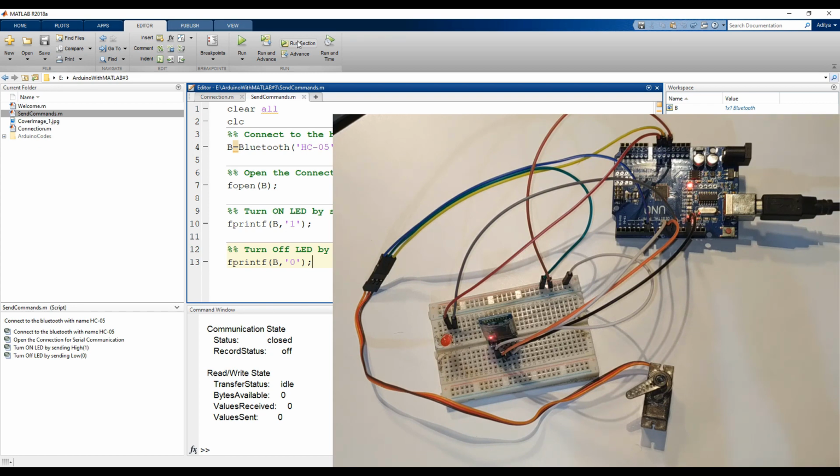Isn't that very simple? Again, I'll send 1. The LED should turn on. As you can see, it's on. I'm turning it off. So this is how you can build projects based on MATLAB, Arduino, Bluetooth, and any of its applications. Now in the next part, we are going to control the servo motor instead of controlling the LED.